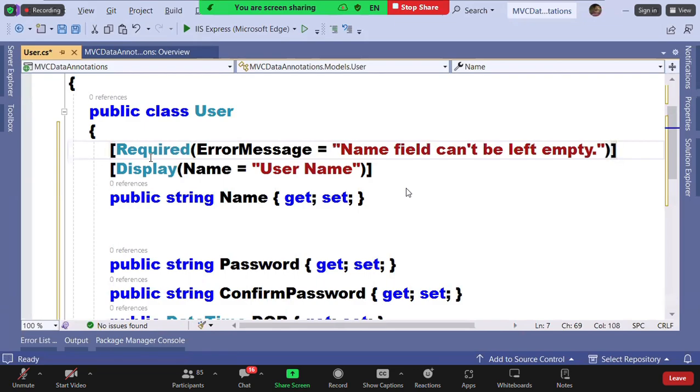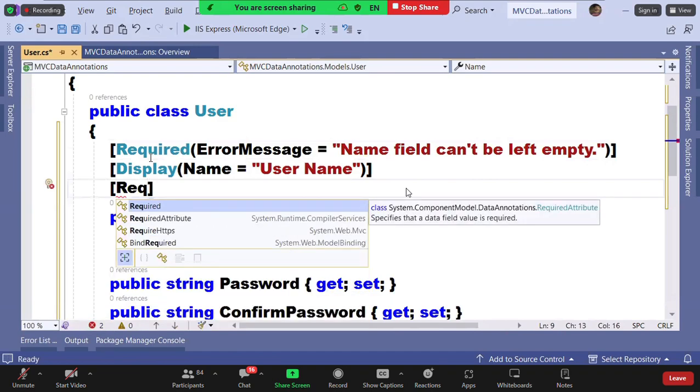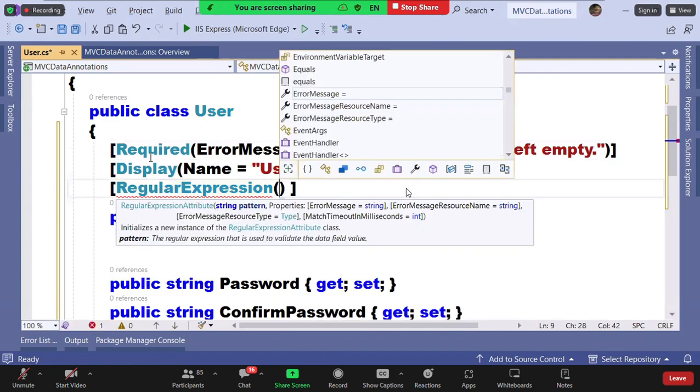It should accept only alphabets. The minimum length of the name is 3 characters. Maximum, no size here. It should accept alphabets and spaces. Minimum length 3, maximum I don't have any restriction. Otherwise, maximum length of 50 or whatever it is, you can just give. How to use? Regular expression. We need to use the regular expression.